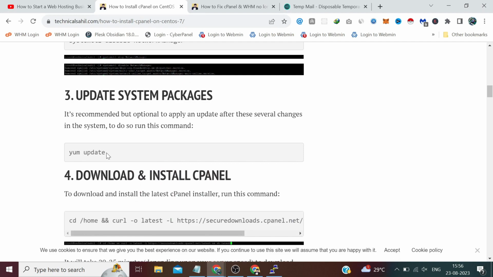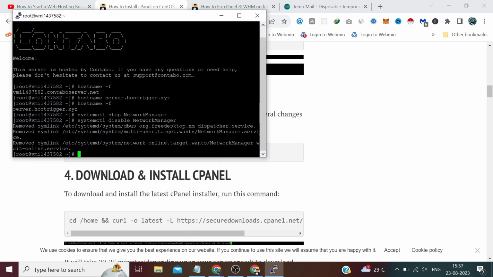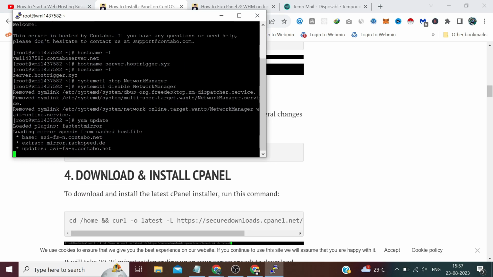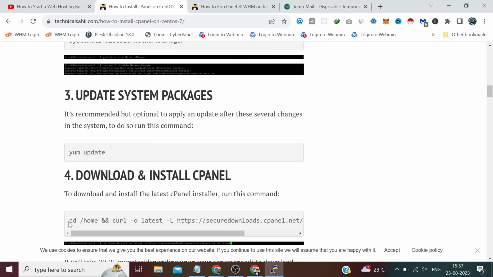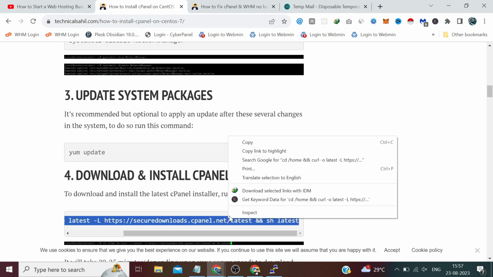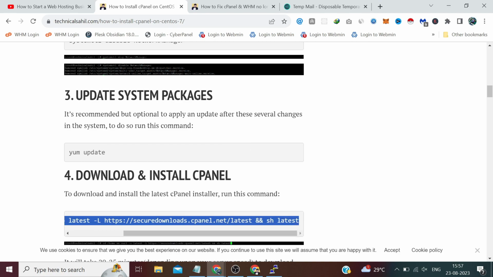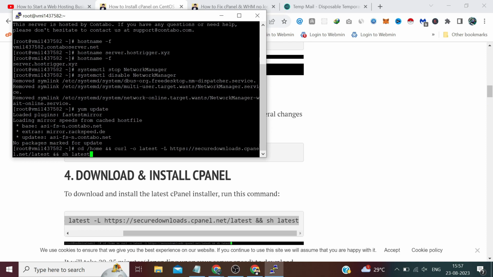Next, we need to update our pre-existing system packages by running this command. It says no packages are marked for update, which is fine. No problem. Now we need to copy and run this command to download and install the cPanel installer. Make sure you have selected the complete command from cd to latest, and now right click to paste it inside the terminal.